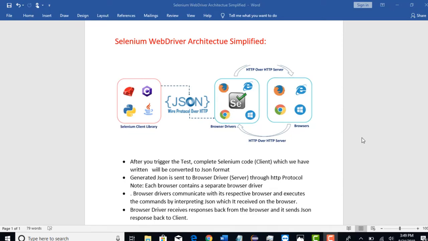Welcome back. In this lecture, let us try to understand WebDriver architecture. I put a word called simplified because I listed down very easy points to understand this architecture. If you just Google, you will see so many technical words to understand what is really happening here. But with this diagram and with these points, let's try to understand what is happening behind the scenes.